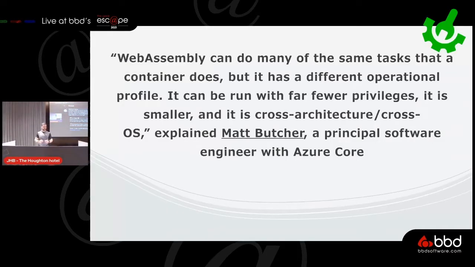And one of the principal engineers who is part of Azure Core, Matt Butcher, stated that WebAssembly can do many of the same tasks that a container does, but it has a different operational profile. It can be run with far fewer privileges. It is smaller, and it is cross-architecture and cross-OS.